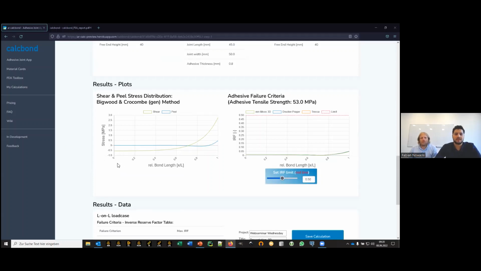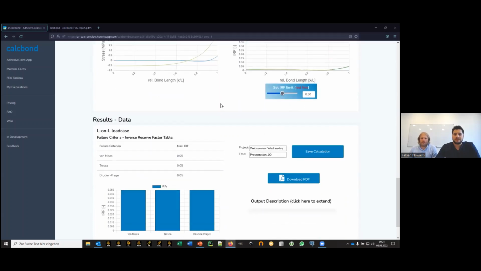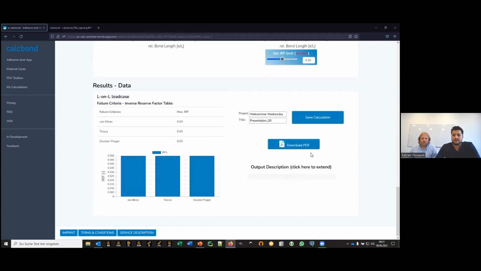So here you'll see along the bond line the distribution of peel stresses in blue and shear stresses in the adhesive layer. And also on the right side, you would see the failure criteria. So the tool automatically calculates reserve factors or adverse reserve factors from the different stress components to evaluate the overall strength or reserve of your adhesive material itself. And you can save the calculation if you like.